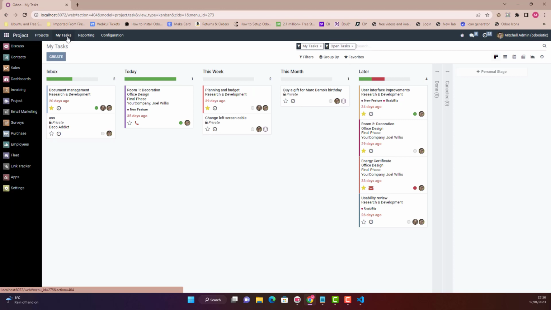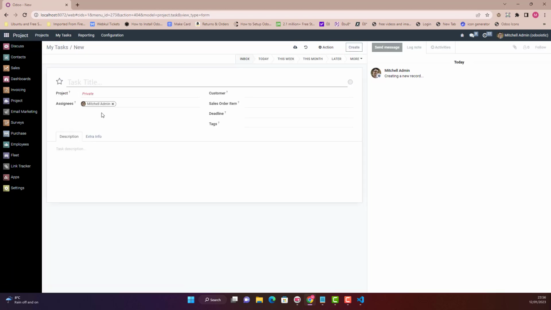If we go in Tasks, My Tasks, let's create a new task here. We say test task 1. And this is the assignees field. The scenario is we don't want to send an email to Mitchell Admin, who is assigning the task. The technical field for this is user_ids. This is a many2many field, because this task can be assigned to many people.